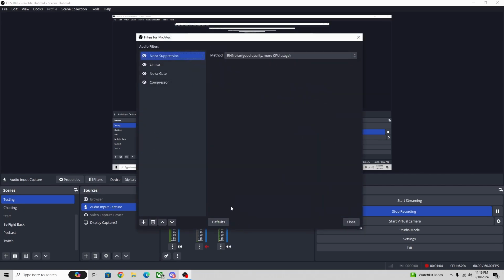I have 4 filters set on my mic, and here are the filters I personally use. I use noise suppression. I just use the basic one. I think it's good quality, more CPU usage. There's also a low quality one. I use the one that's good quality. And that does exactly what it sounds like. It suppresses background noise. Now, does it do perfect? No, you will still hear some keyboard noise. You might hear some mouse clicking, that kind of stuff. The next one is a limiter. Now, this will limit to a certain decibel, how high you want it.